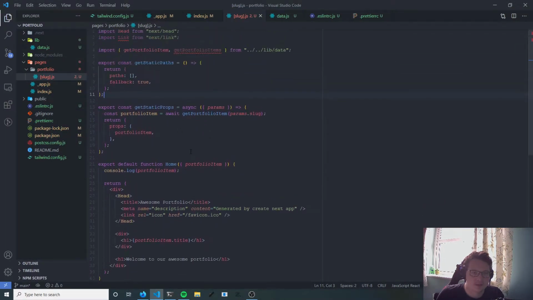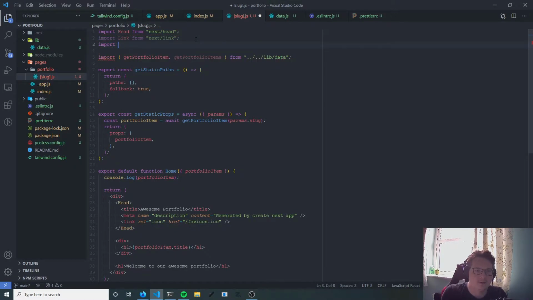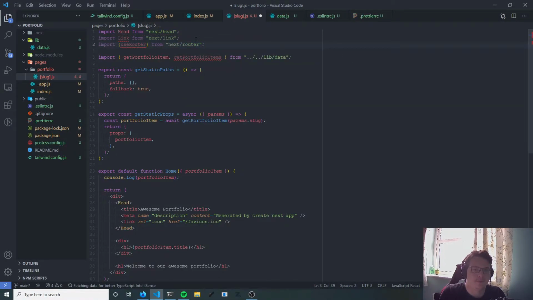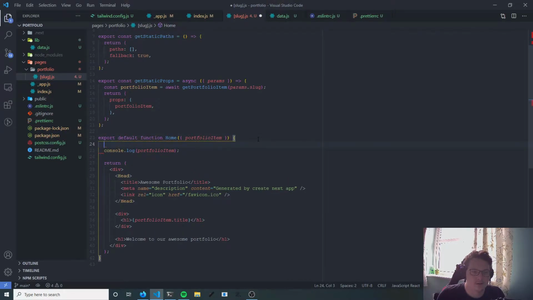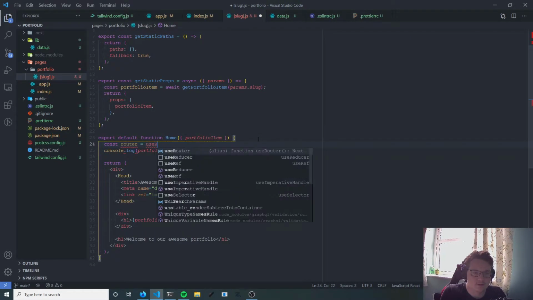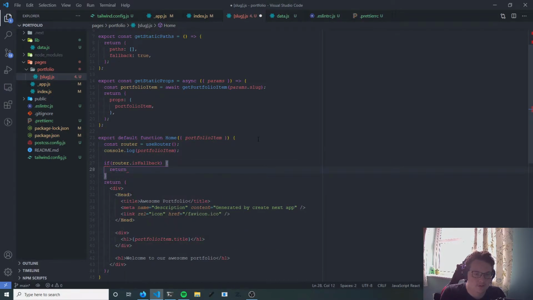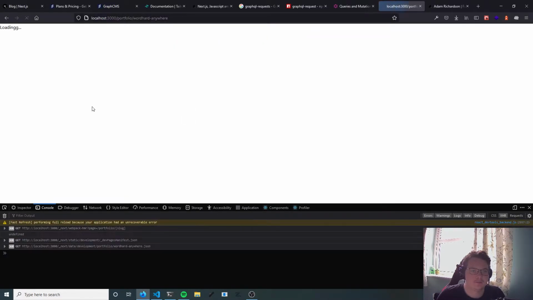Okay, can't read property title of undefined. So what we can do, we're going to import the useRouter hook, and I'm only doing this, we're not actually going to use this from next/router. Down here, we're just going to say router equals useRouter. So we're going to get the router, and then we're just going to say if router.isFallback, then I want to return a div which just says loading, like that.